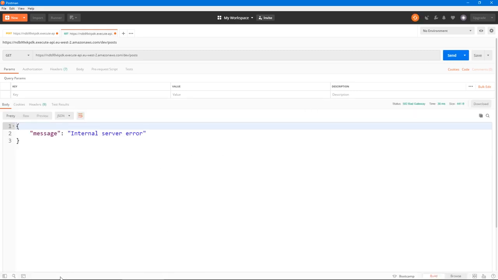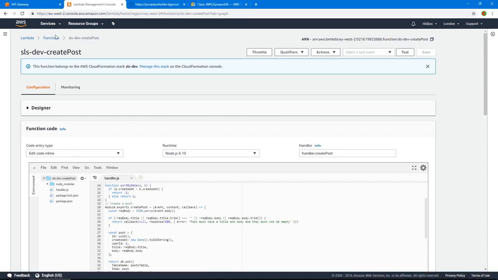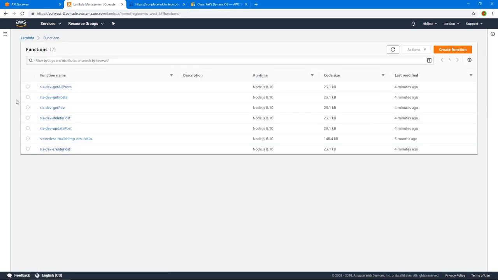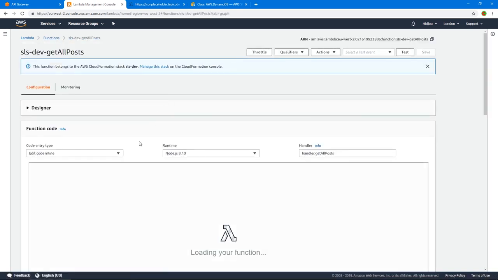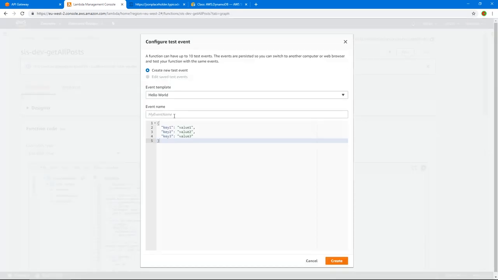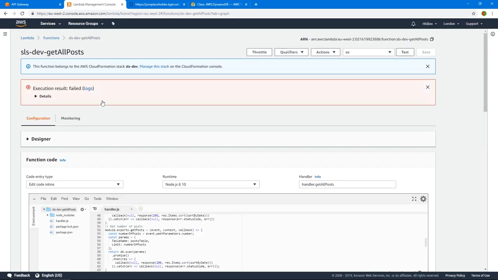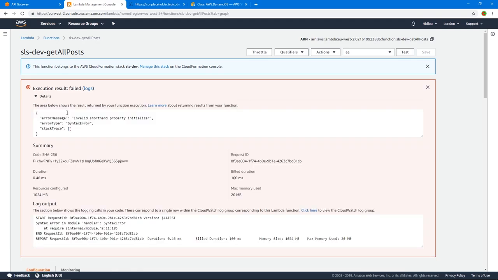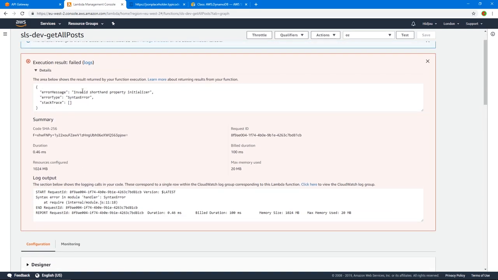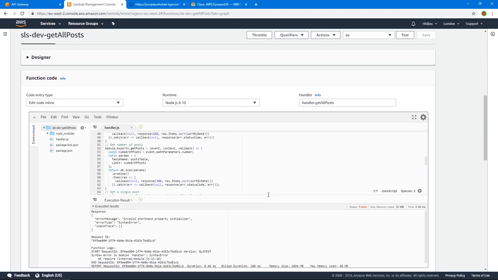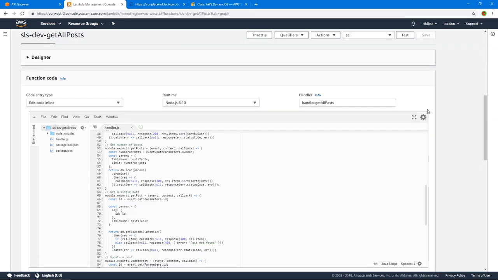Still not working. Alright, let's go to our Lambda console. So let's go to get all posts. Let's actually test it here. I'm just gonna give it like EE here. Create, test. It fails. Alright, so invalid shorthand property initializer, syntax error. Let's look at the code here.